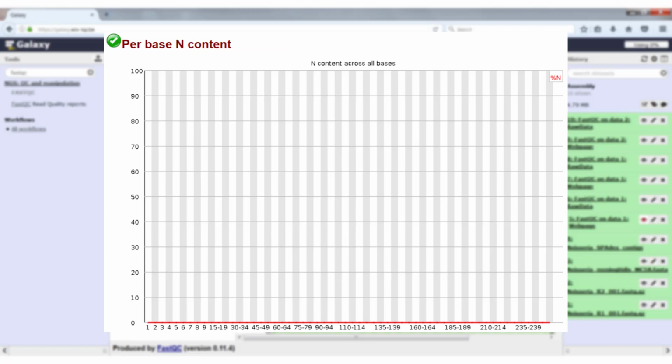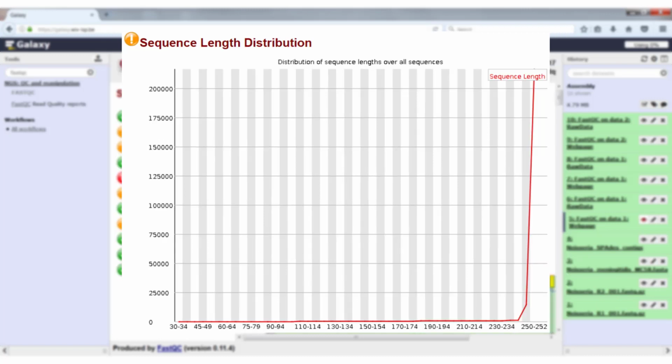The per base N content should be very low. In some sequences, the software will replace an uncertain call with an N. If you would see many N's in this graph, it means that the base caller was unable to call valid bases. The sequence length distribution shows how many reads you have of a certain length.